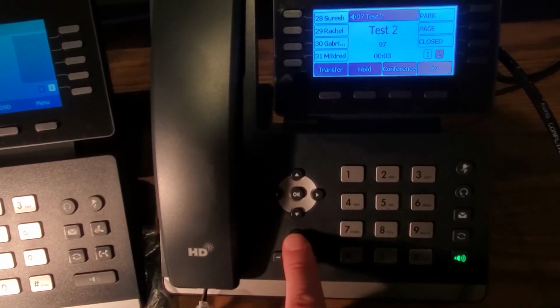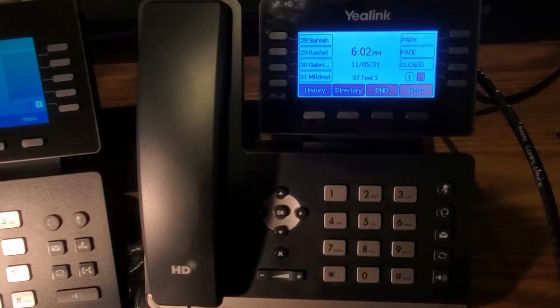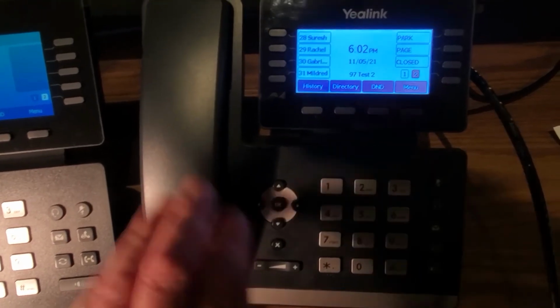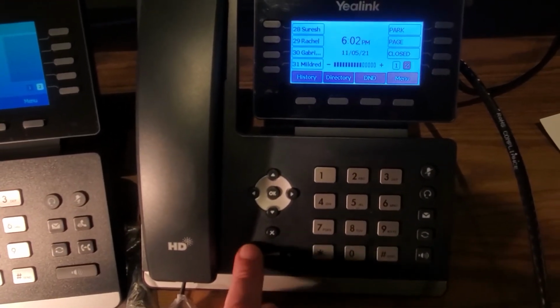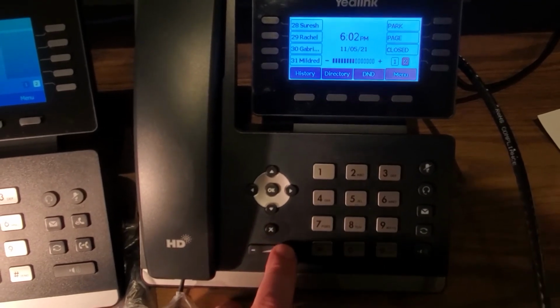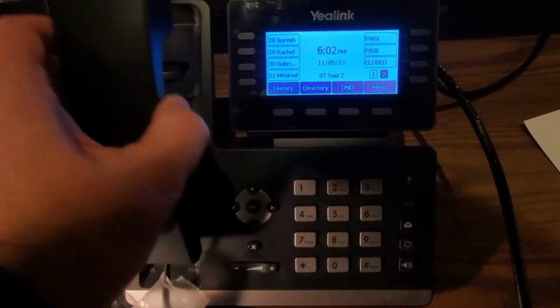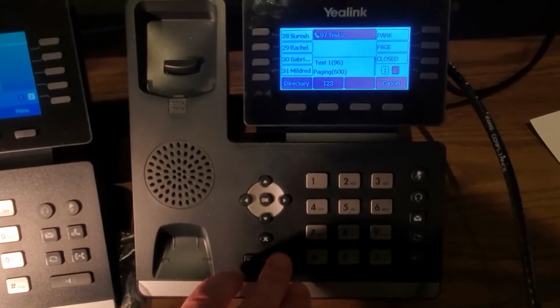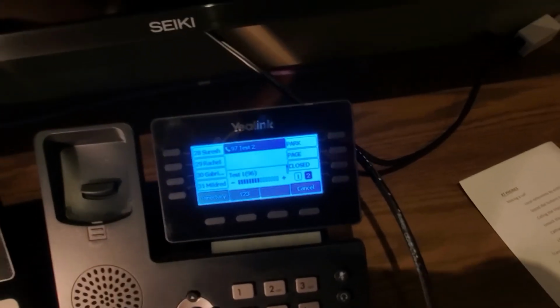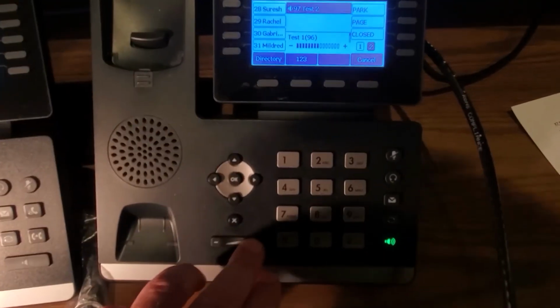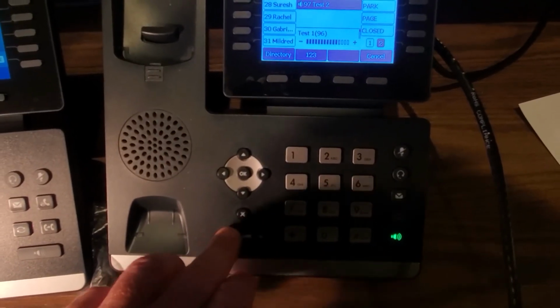To adjust the volume of the ringer of the phone when you're not in a phone call, just use this dial down here. And that will adjust the ringer. While you're in a phone call, using this volume will adjust the volume of the actual handset. And if you're on speakerphone, using this volume will adjust the volume of the speakerphone.